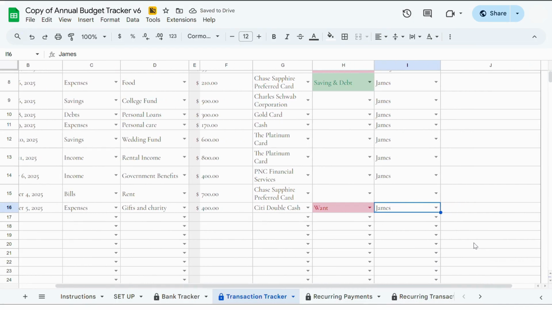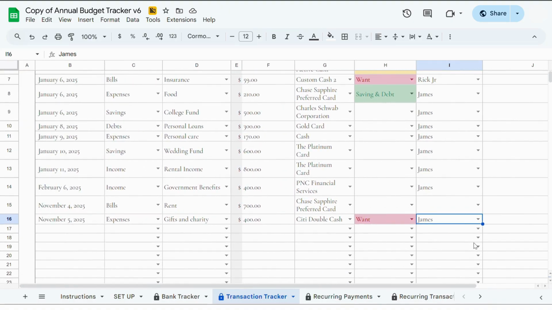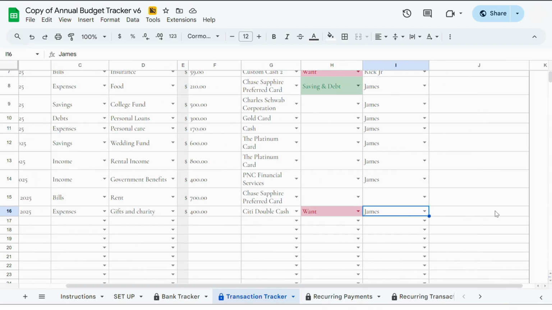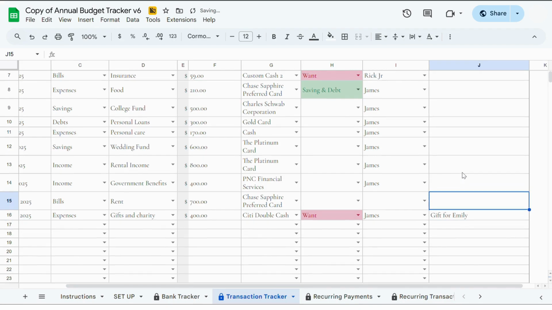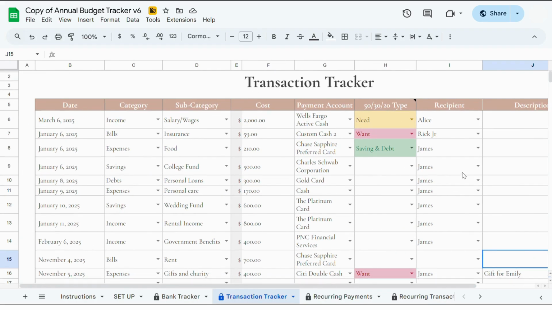So here you can see my transaction is registered in this tracker and it will automatically get reflected in all the other dashboards. I can also write any description, like gift for Emily. So I can just write the description in this, and that's how I can enter all my entries in the transaction tracker.